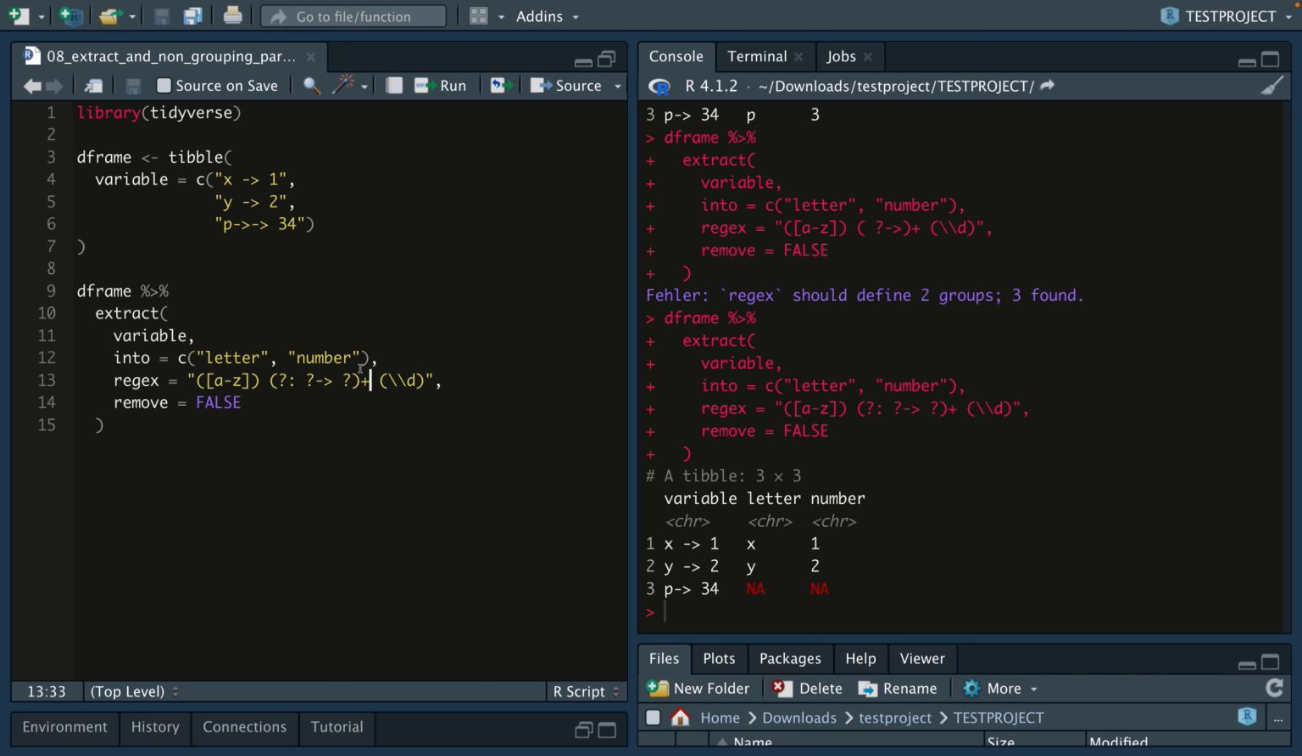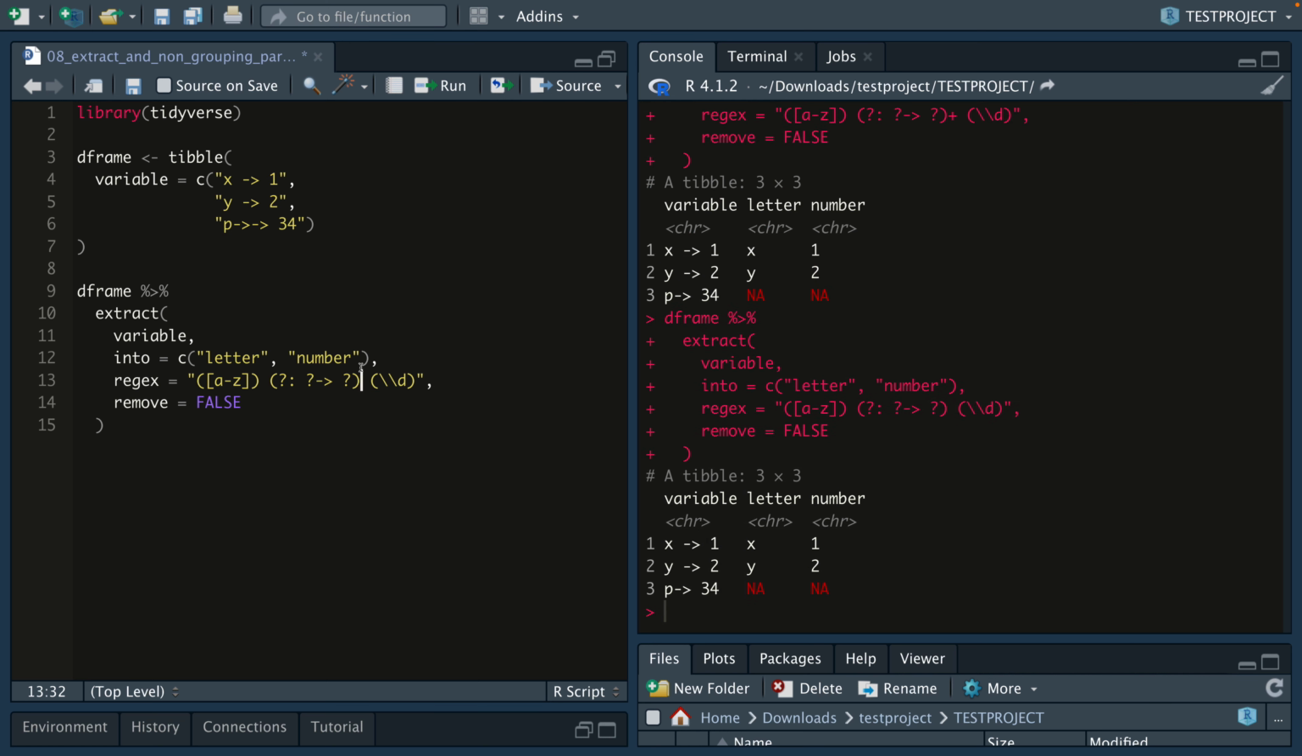Now let me run this, or let me remove this maybe. Okay, not perfect yet. Let me have a quick look again. Okay, of course. Let's remove the empty spaces here. Now it works perfectly. So we've learned that non-grouping parentheses can be used if your column is kind of messy, if it doesn't fulfill a clear structure.